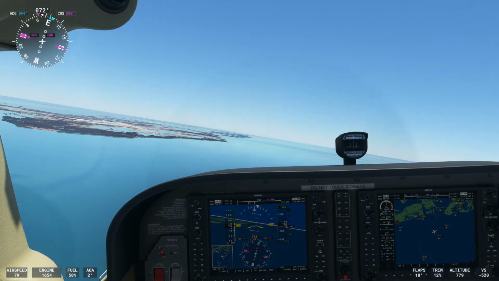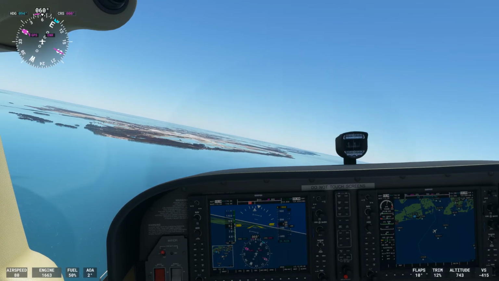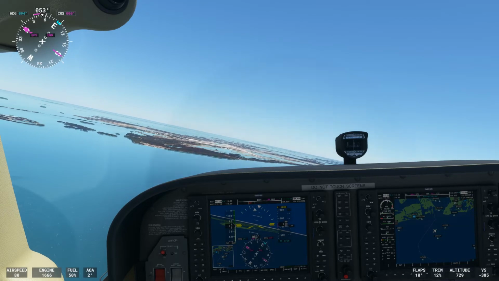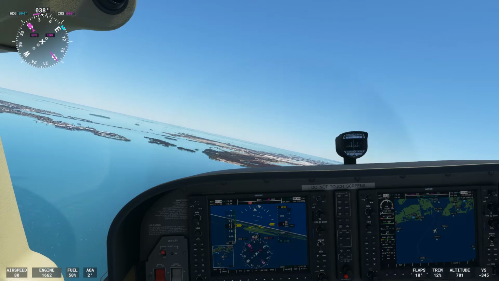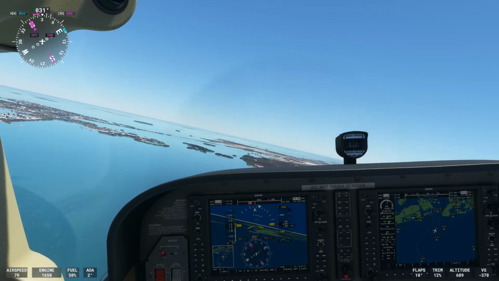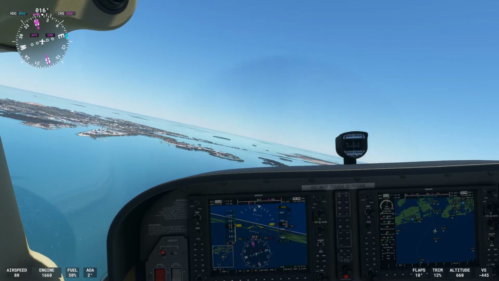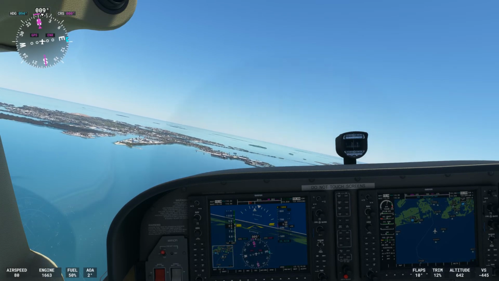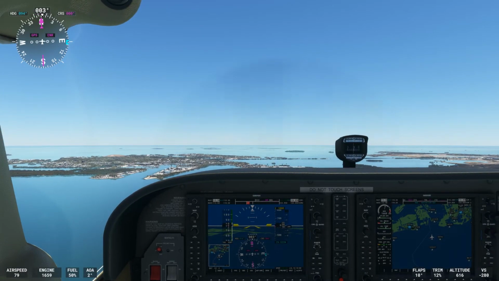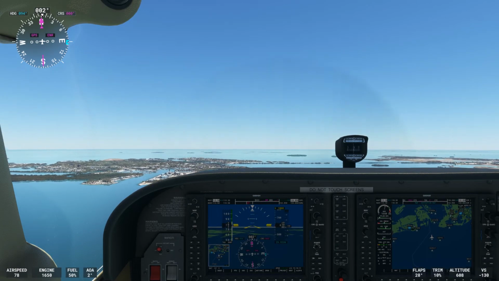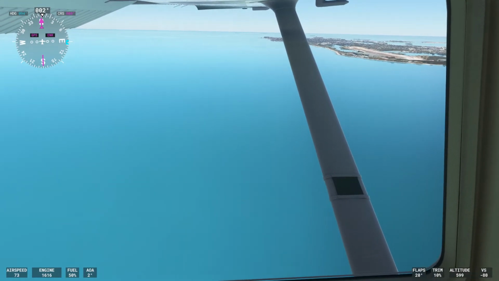Once we get onto our base leg, we're going to add another notch of flaps, and we'll be slowing to about 70 to 75. We'll come out wings level here. Let's go ahead and extend our next notch of flaps. Kind of check on where we're at with our runway here.